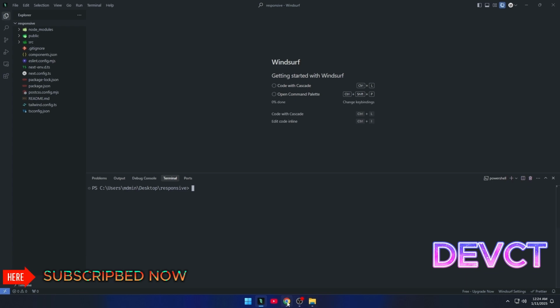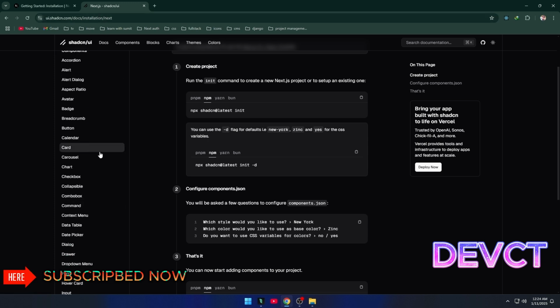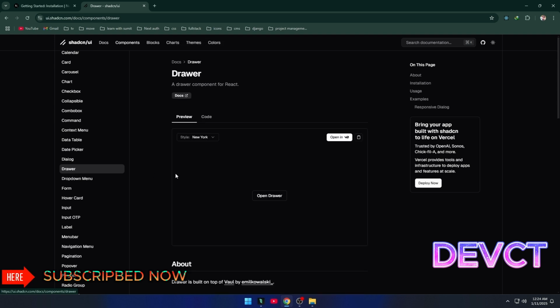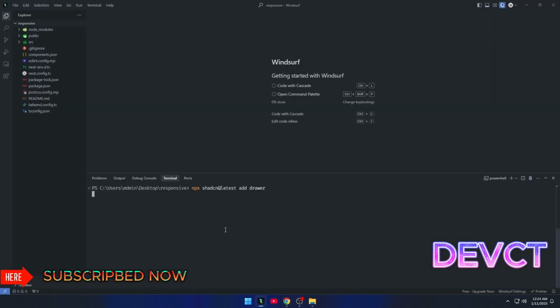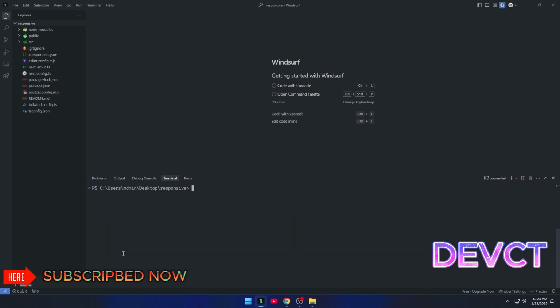And now I need one ShadCN UI component. We need the drawer component for our project. So this is the ShadCN UI drawer component, and just copy from here again, paste it, and press enter. Again use force. Okay, the drawer component is successfully installed. This is our drawer component.